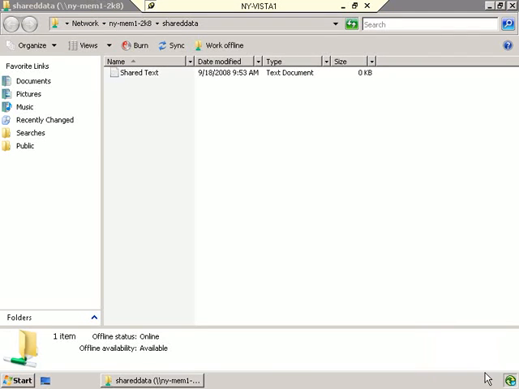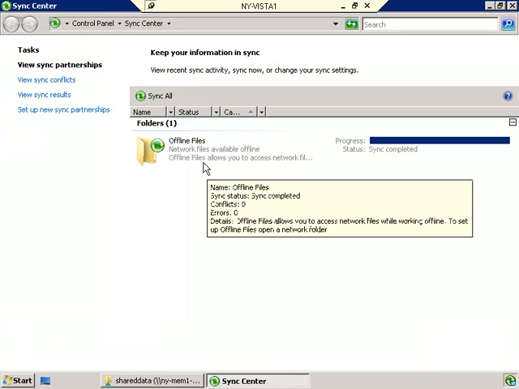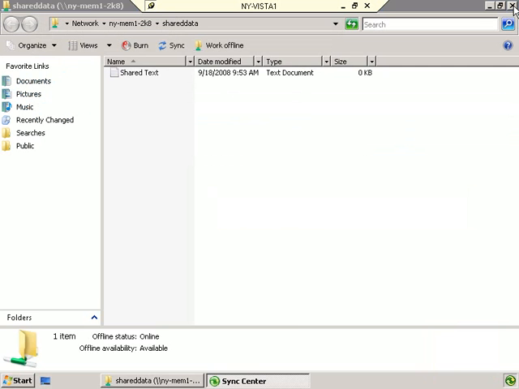Because if I go into my sync center, you'll see that this sync partnership still exists. Even though I have no offline files selected, the concept of offline files has been enabled on this machine, and it's going to pretty much stay that way unless I disable offline files. So that's pretty much how offline files works.